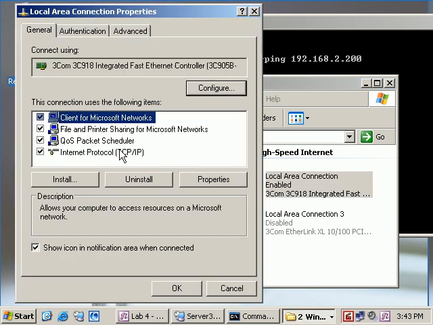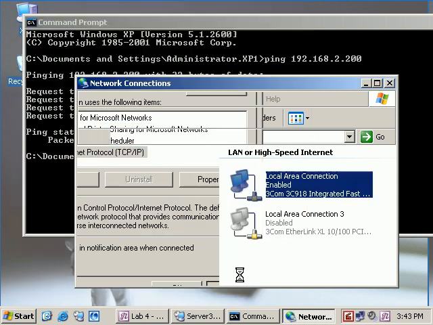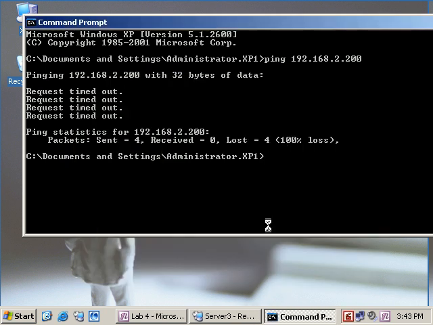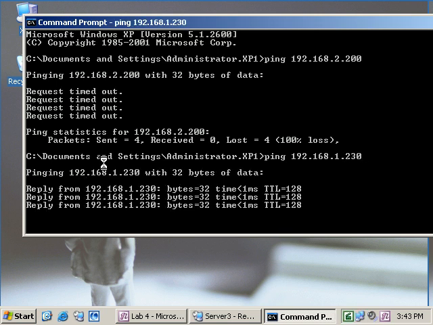So when we look here, we see that this computer is 192.168.1.1. Okay, that looks good. Default gateway is pointing out to our default gateway, so that should be okay. 192.168.1.230. Okay, so happy with that. Let's go ahead and try and ping our default gateway. Okay, and you can see there that that is successful.